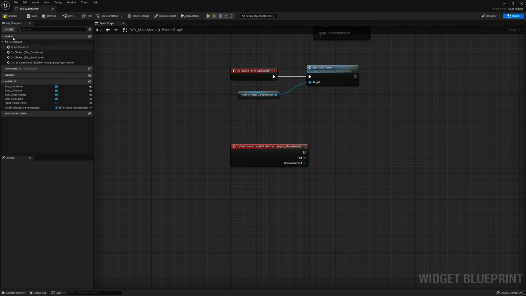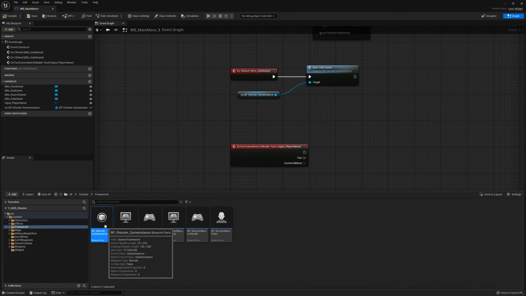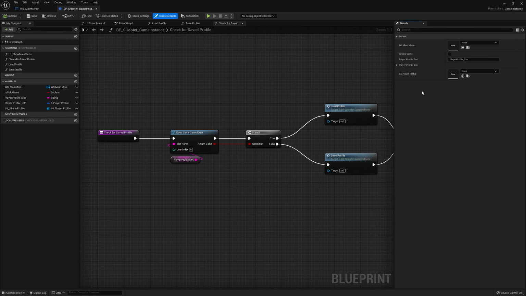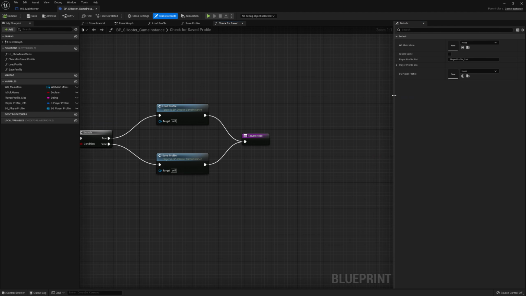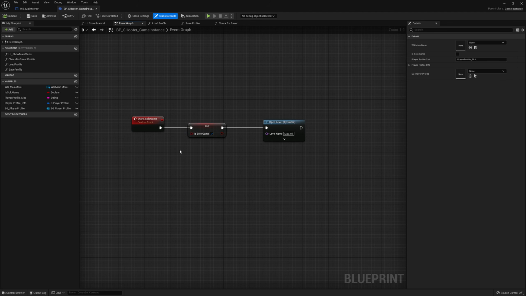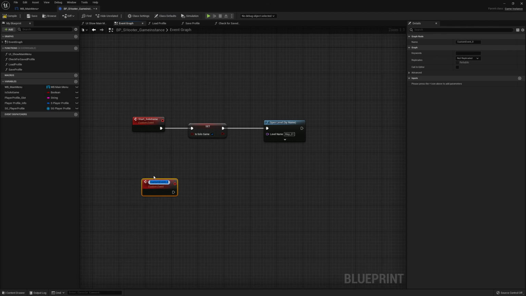And we're going to do that in the game instance. So let's open up our game instance again, go to the framework and open up your shooter game instance. So we created this check for saved game function, and we can use this as well. So let's see. First, let's create a custom event in the event graph. And we're going to call this change player name. So this event is going to have an input, and that's the player name text. So player name, and that's a text.